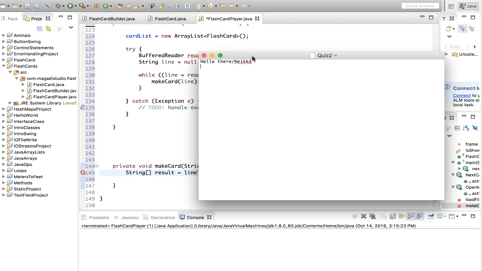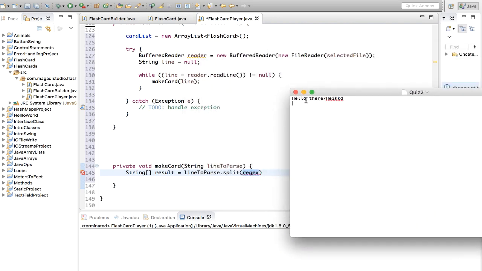Okay, so what we're trying to accomplish here is say, hey, take this line here, and whenever you find this forward slash here, stop there. Whatever is on the left is going to be a question, right? And we want to put that somewhere else in the array. Whatever is to the right is going to be the answer we want to put somewhere else in the array. So in this case, we're going to put the question on index 0, and inside of index 1, we're going to put the answer.